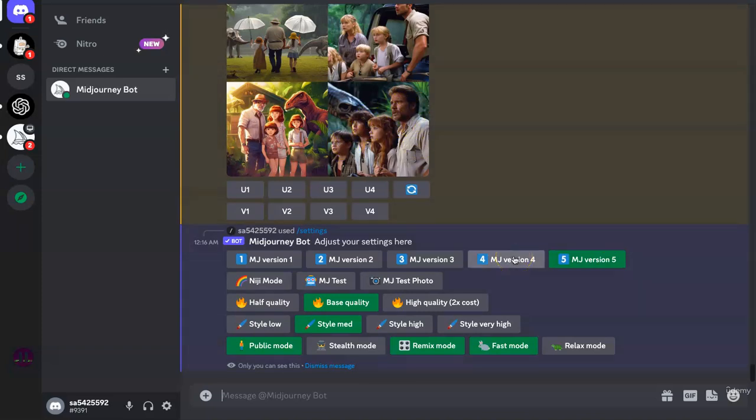4 does a slightly better job in terms of creating more futuristic or unrealistic images, while the other three versions are, from my perspective, obsolete. 4 and 5 do such a better job in everything that these versions are not used as much.